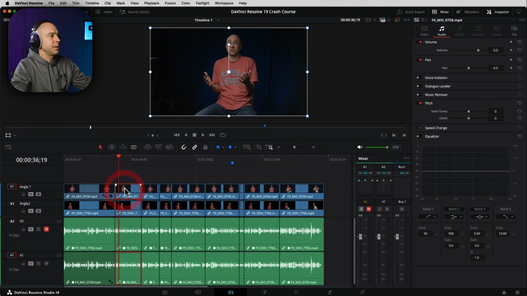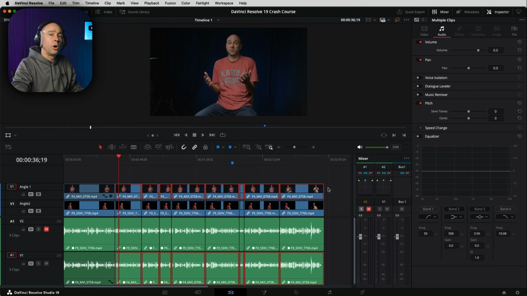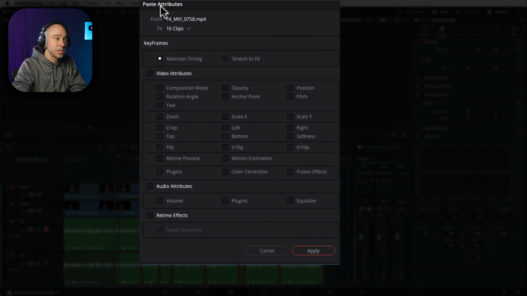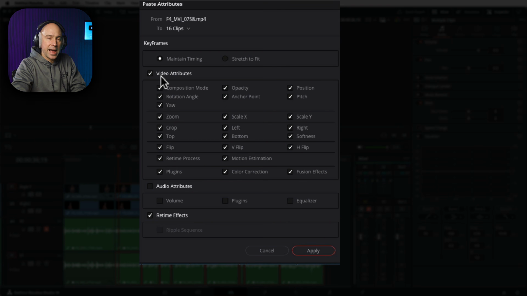I'm going to select the clip or multiple clips that I want to paste those settings to. And I'm going to use Alt or Option plus the V key. And that's going to bring up this window right here, Paste Attributes. So now I can select what attributes I want to paste onto this clip. And in this case, I want to paste all of the video attributes, and I want to paste all of the audio attributes. I want to do both. So that way, all of the clips are similar to the first clip that I edited. And this saves me time from having to do this on every single clip. So I'm going to go ahead and hit Apply.